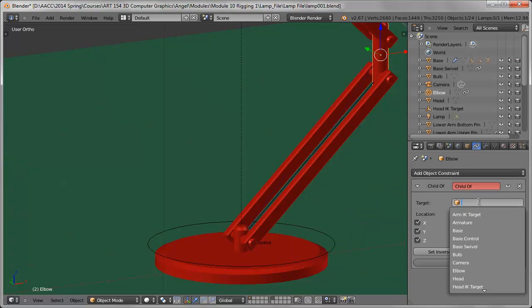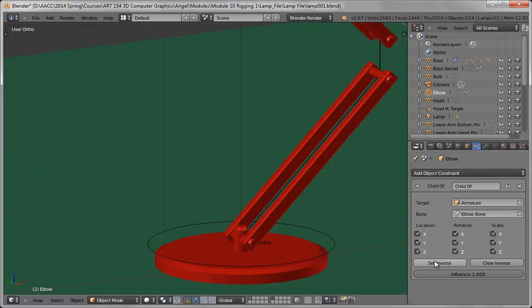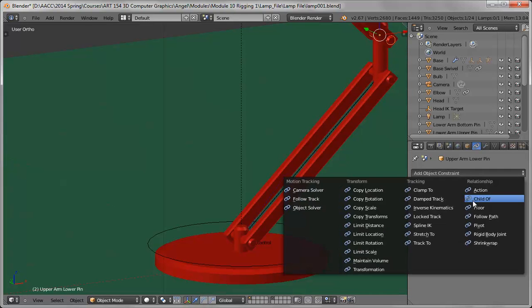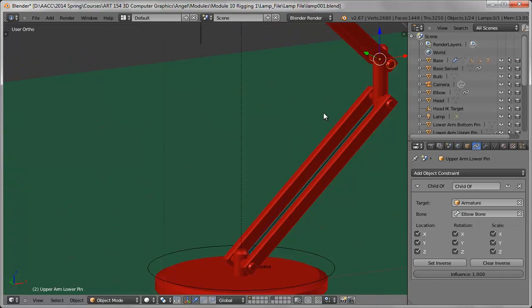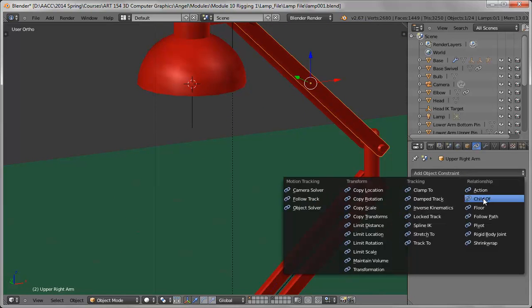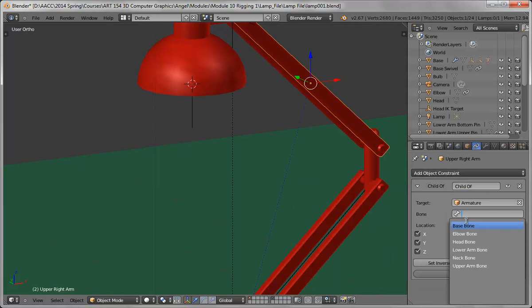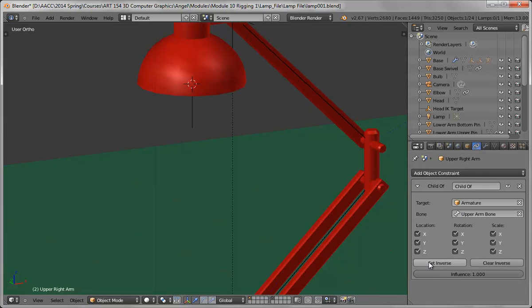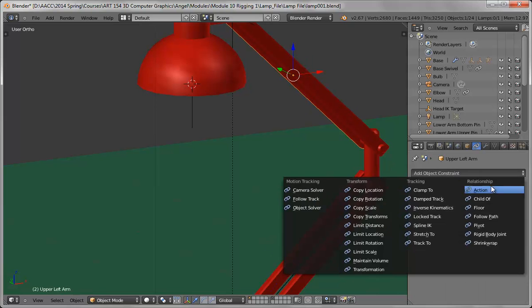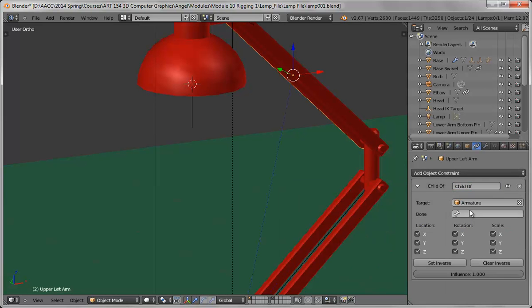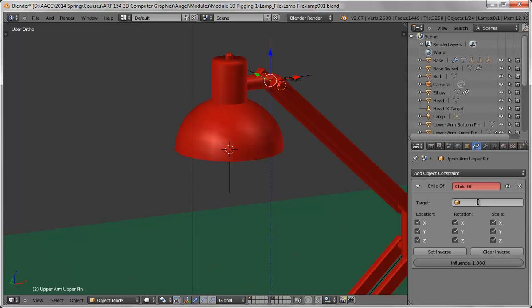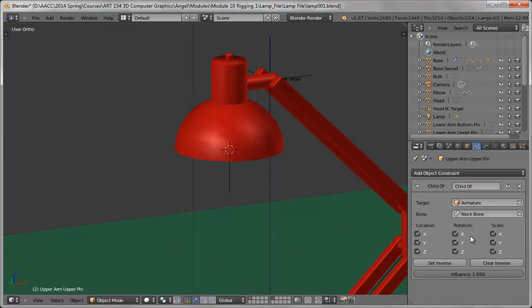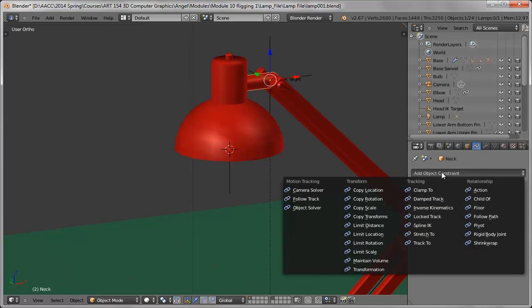Elbow is attached to the elbow bone. Do the same thing with the pin. And then upper arm, armature, upper arm bone, set inverse, get the other side. And then this will just attach to the neck. Same with this.